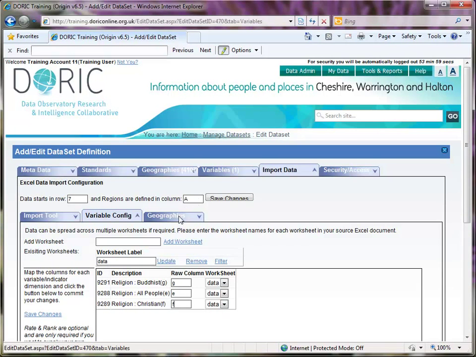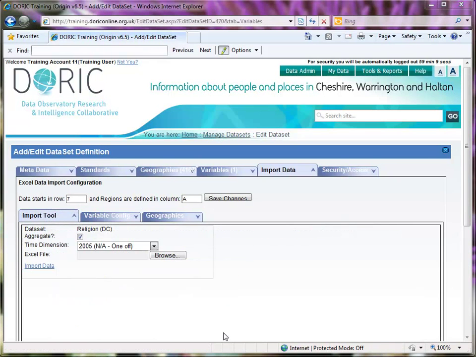We don't have to make any geography mappings because they should use all the snack codes. So what we're going to do is click on the import tool, and we'll see now that we have this extra check box called aggregate, which is ticked by default. So basically this allows us to aggregate the incoming data. And I'll come back to this here because there's certain scenarios where you might want to uncheck that.